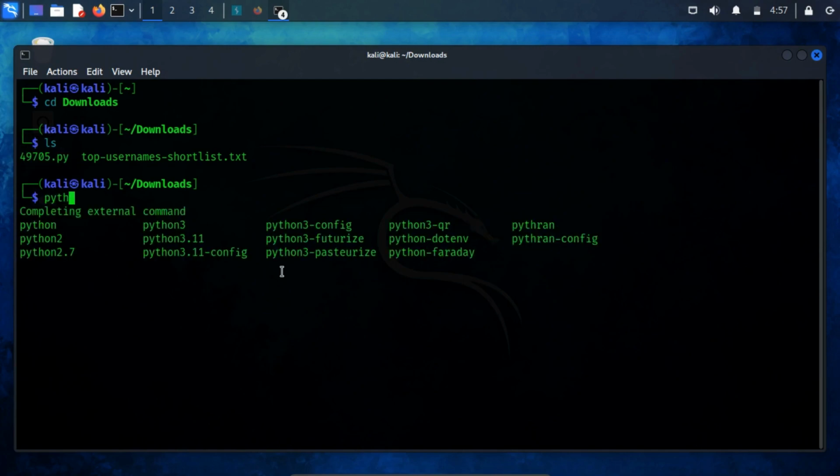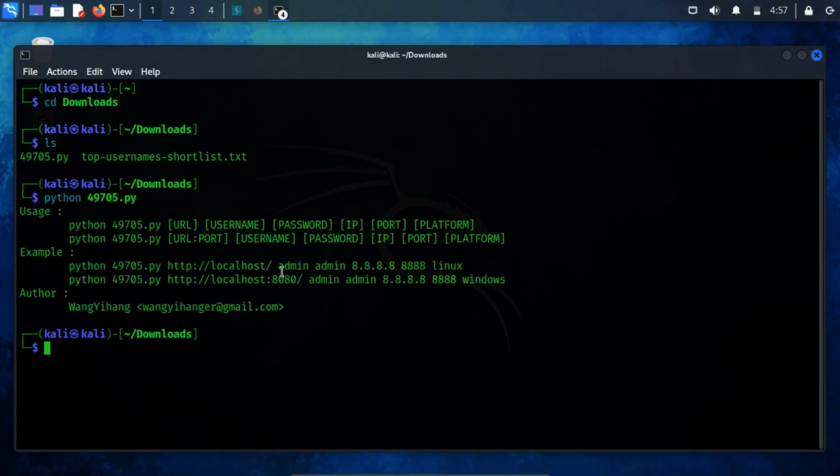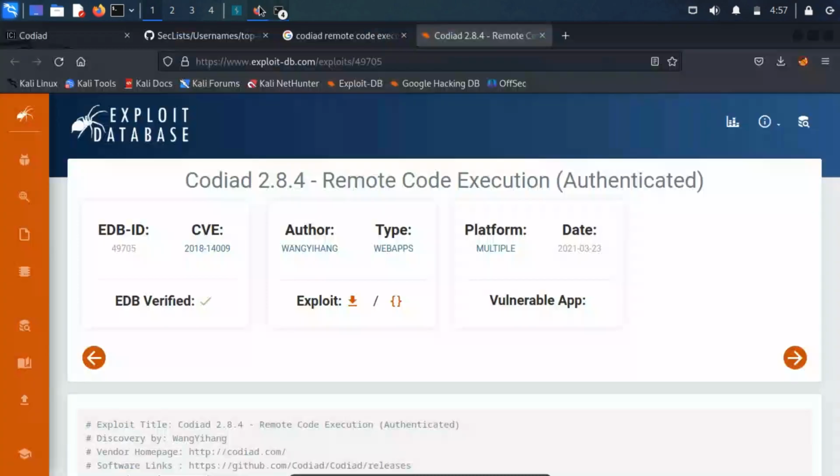As usual, to run any Python file, use the python command followed by the Python file name. After executing the Python file, we can see the usage instructions to run the exploit. We need to input specific information as provided in the usage. Use the python command followed by the Python file name, then paste the URL.